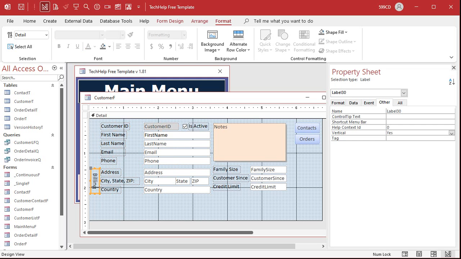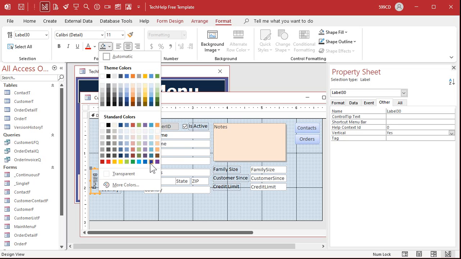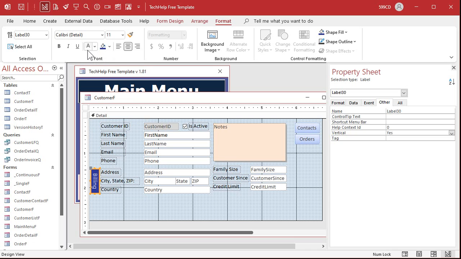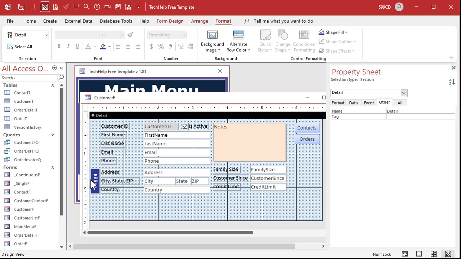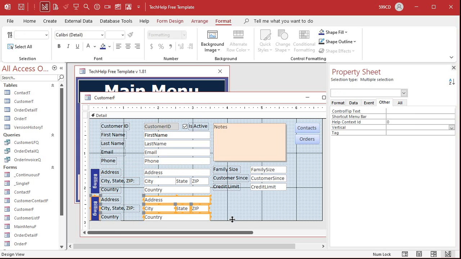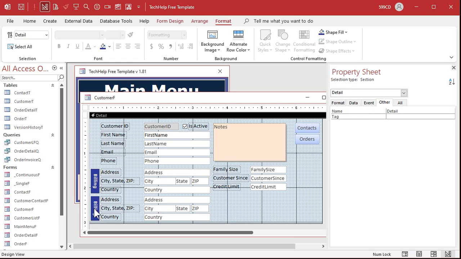There we go. Click on it, and let's give it a background color, maybe a dark blue, and then a foreground color of white, and bold it if you want to. Maybe change the size. See that? There's your billing. And then for shipping, we'll just copy these fields, copy, paste them down below there, and we'll change this one to shipping.